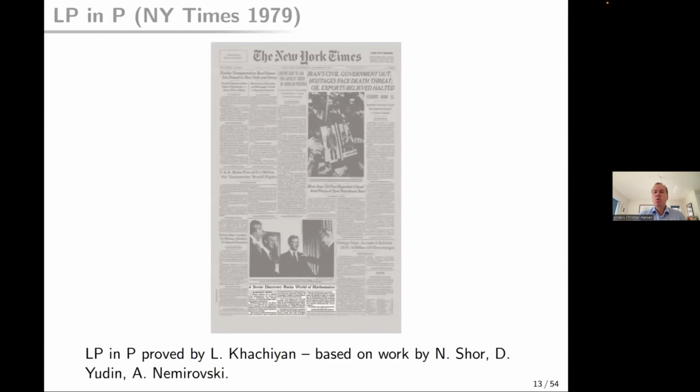Okay, so what is known about linear programs? Well, linear programs are in P. They're polynomially solvable, right? I mean, it must be true. It's on the front page of the New York Times. Not a lot of mathematical problems reach the front page of the New York Times. So this is the legendary ellipsoid algorithm announcement, the work by Khachiyan. You can see it here.